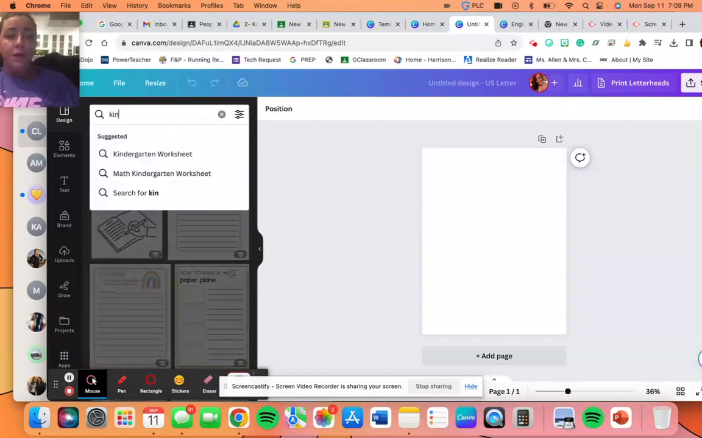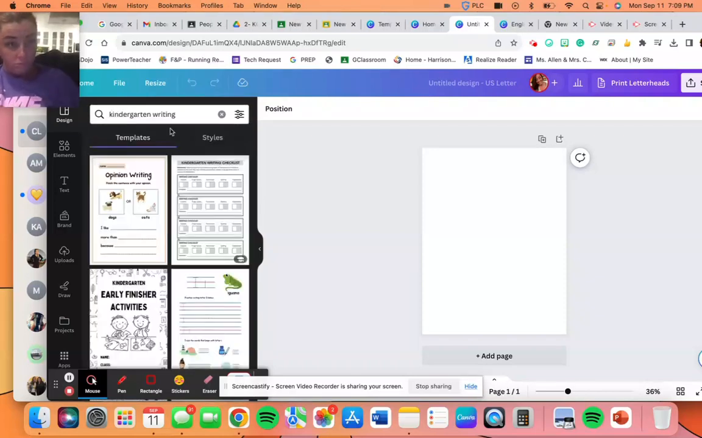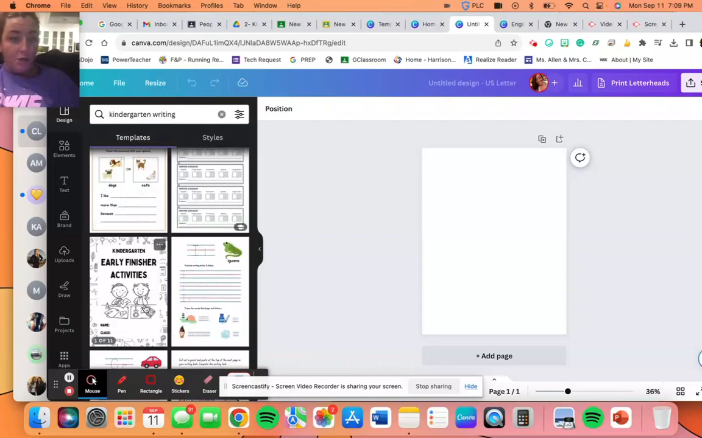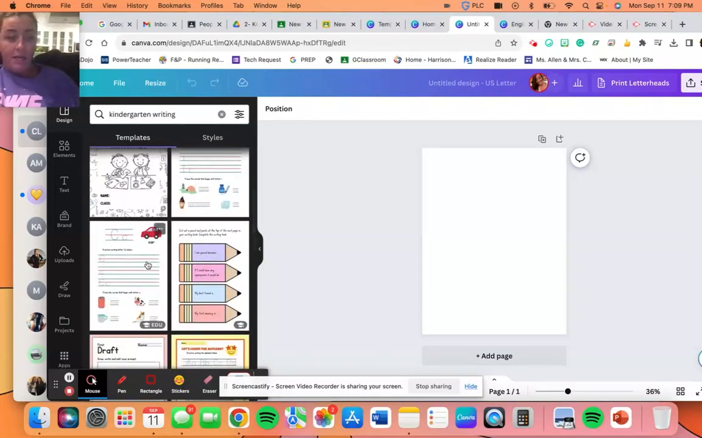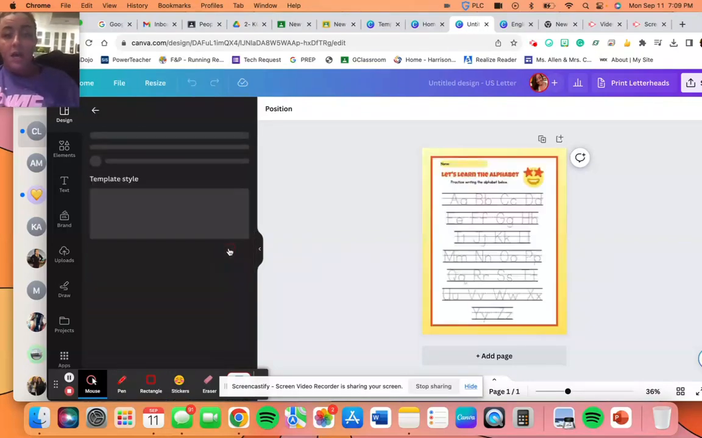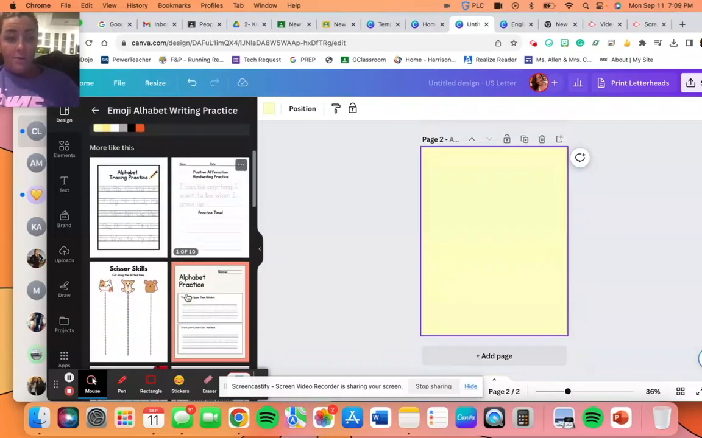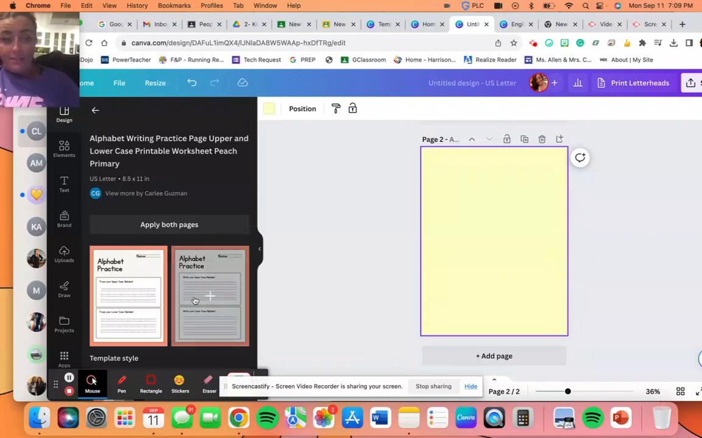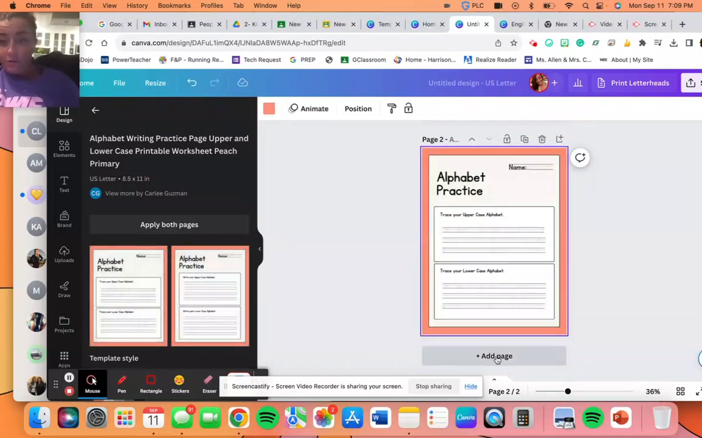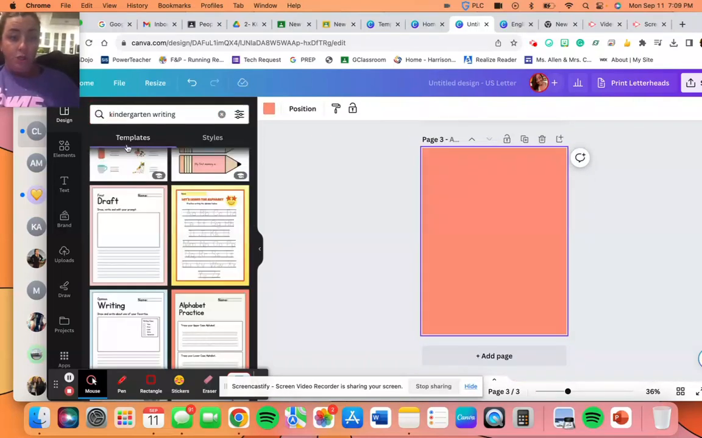So now in Canva, I can also look up writing paper, or I could do kindergarten writing. And then it's like opinion, letter tracing. You can use all these free resources. This is a great tool for tracing your letters. When I grow up, I want to be alphabet practice. You could do this. Have them do their lowercase. And then this is add page.